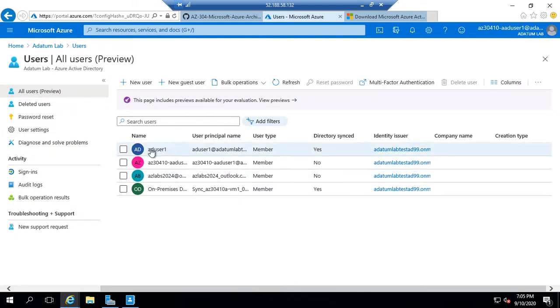Yes, and look at that. Here you have the AD user that we created on-prem. That user is now showing up, and if you look at user type, it's still a member. Directory synced says yes. So this person is coming from on-prem, and you actually see another user also coming from on-prem. This one also says yes.